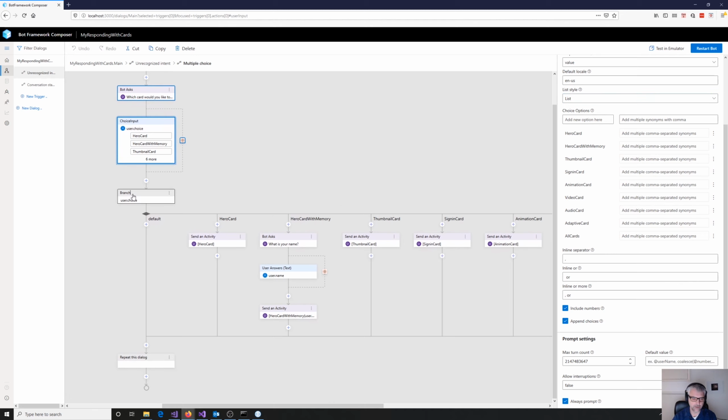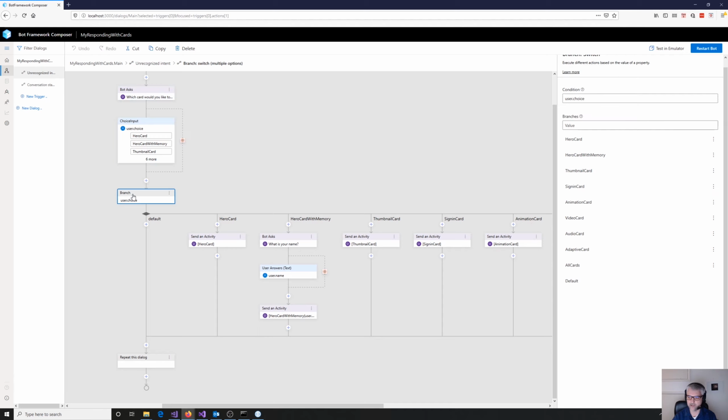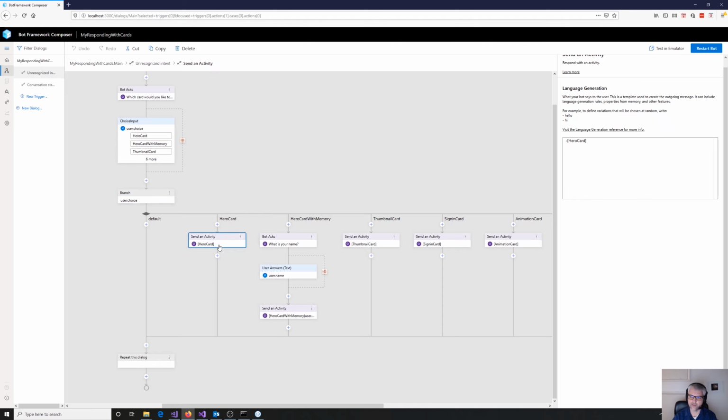Right, so we've got this branch user choice here. So this is like a giant if condition. And if you chose hero card, then we're going to do hero card. Okay, so that looks a bit odd. What does hero card mean? If it's going to be the card with memory, it's going to do a little bit of activity here. Thumbnail card, again, a strange looking thing. Thumbnail card, what's that? Right, all the way down to animation cards.